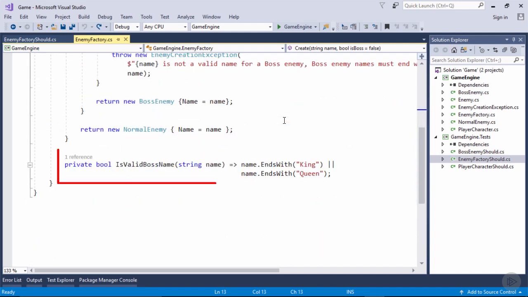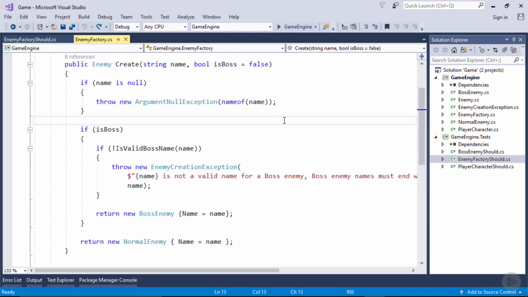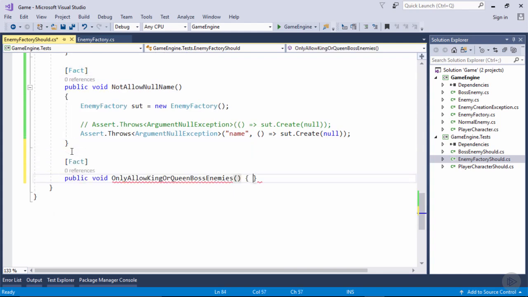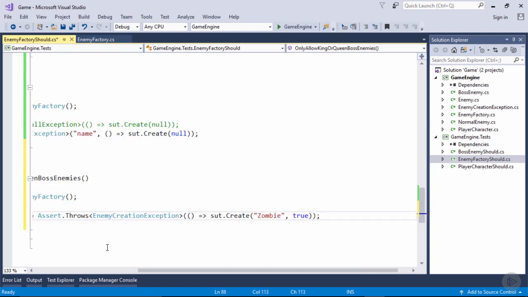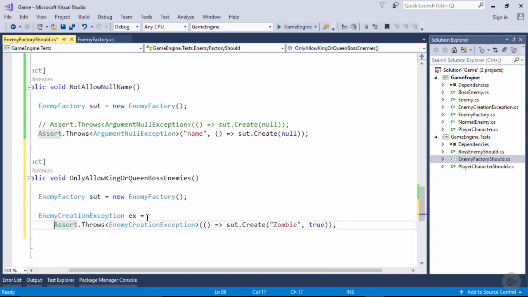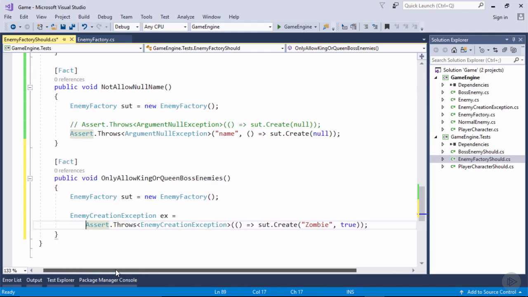And if we just scroll down, we can see the isValidBossName method here is checking that the boss name ends with either king or queen. So all bosses have to be a king or queen. Let's write a test to check that this enemy creation exception is thrown. We'll head back to our test class. We'll write a new test method called onlyAllowKingOrQueenBossEnemies. We'll create our enemy factory, and then we're going to use the assert.throws method once again.